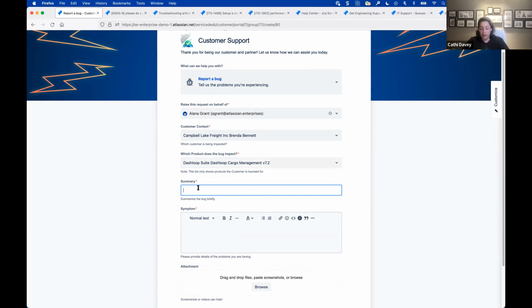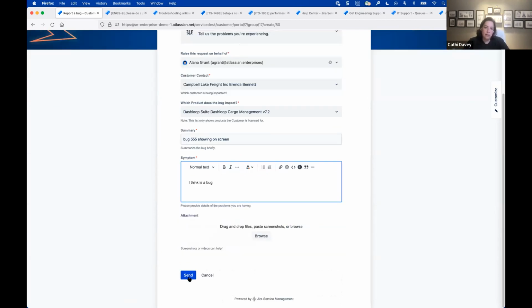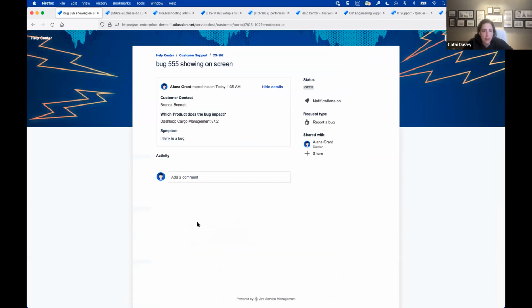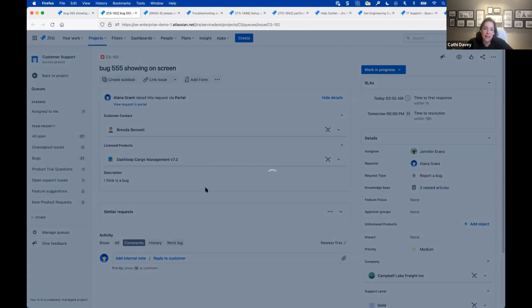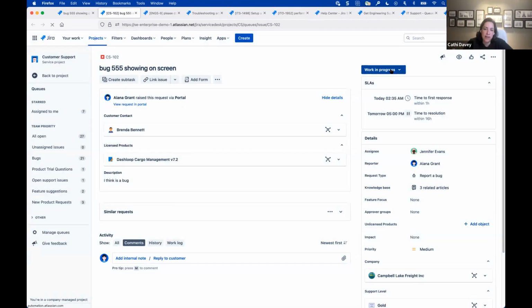So we can say we've got that showing on screen. And we'll say, I think this is a bug. So now me as the account manager for Brenda, I've logged this through. It was only surfacing up things that she was licensed for. So I'm not chasing down bugs that her company shouldn't even be looking at. I would get this into my project. I could start doing my investigation, basically going through your typical process.